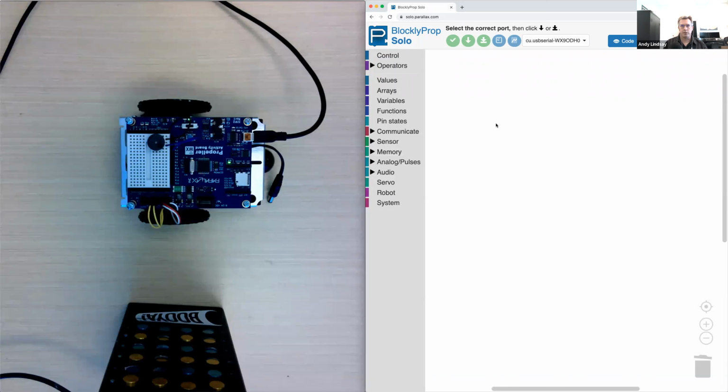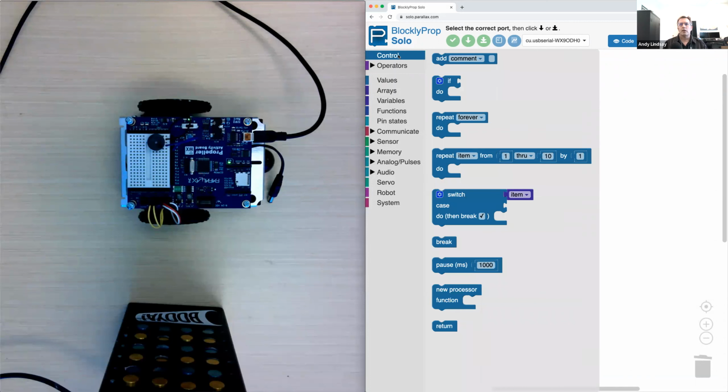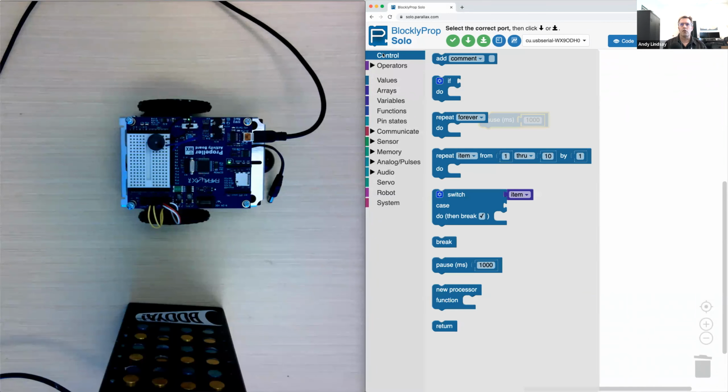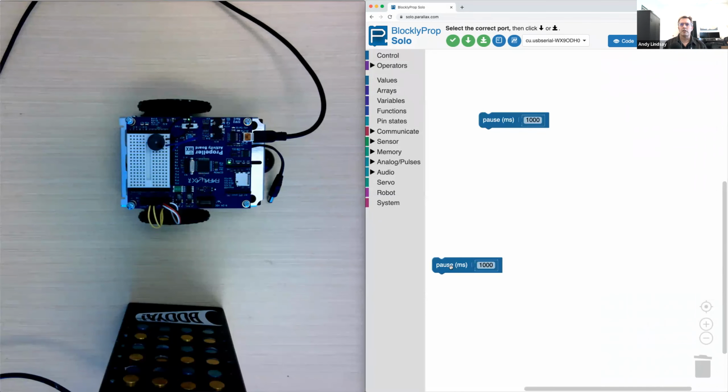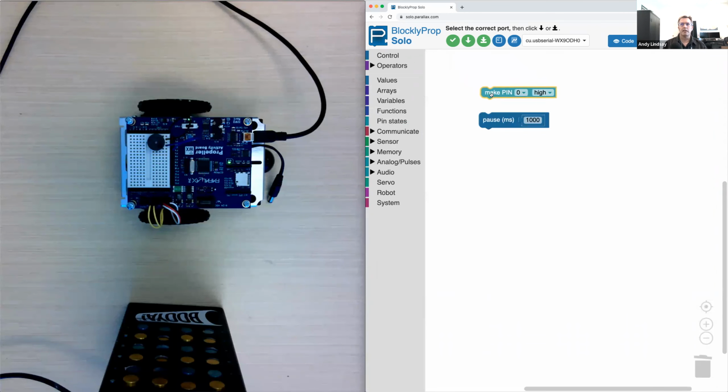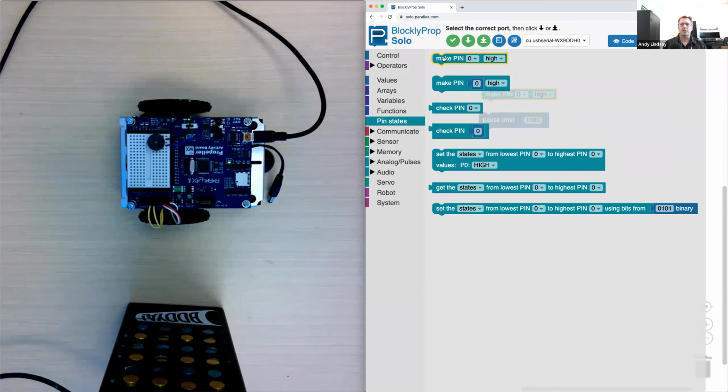So the first thing I want to do, we're going to start by simply blinking a light. And to do that, we need 2 blocks. One is pause. You'll want to click Control and select pause. So Control and pause. And the other one is in pin states. It's pin states, and then the topmost block, make pin. So pin states, make pin.